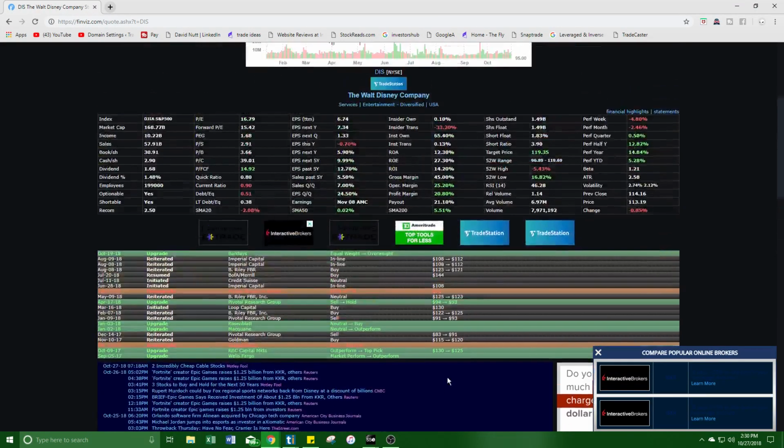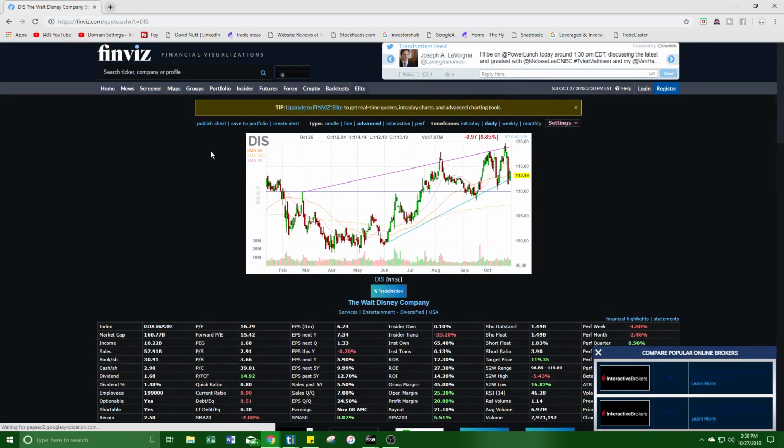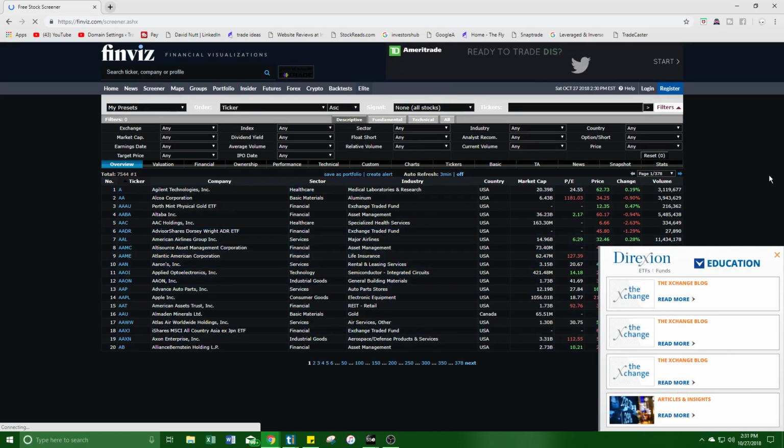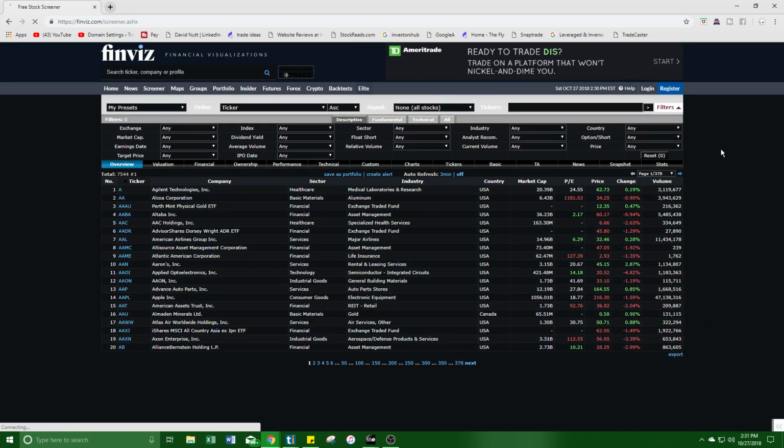But let's get into the stock screener on this. If you go to screener, you can customize your own screener. So you can log in if you want, or you can do this not logged in. You don't have to be logged in on FinViz to create this screener. So I'm just going to create a basic percentage gain screener.